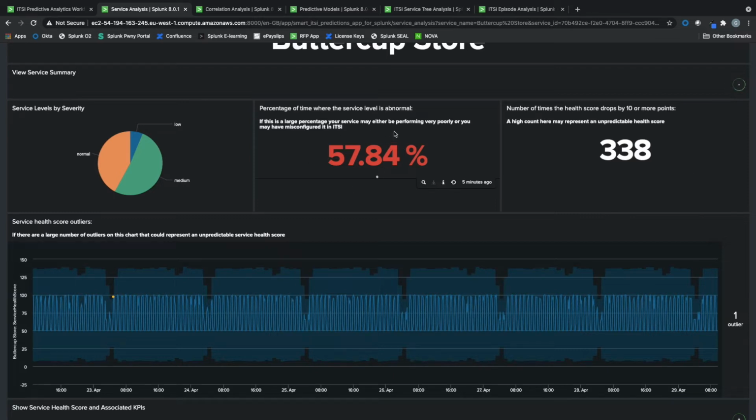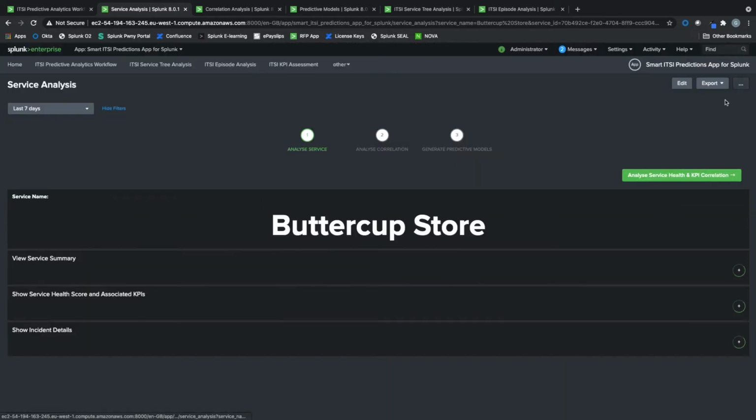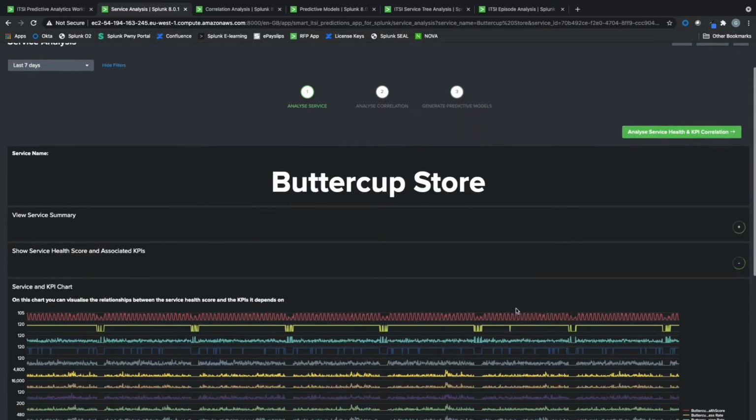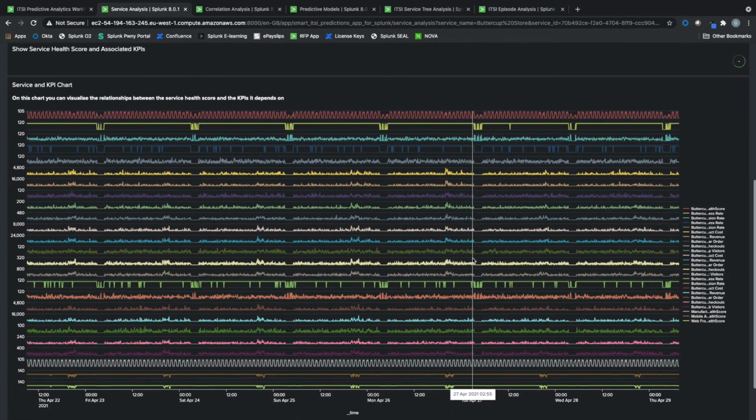The fact it's so low suggests to me that maybe there's a misconfiguration or it's under duress at the moment. We can also compare it to some of the other KPIs that it relies on, and you can maybe start to see a bit of correlation between a degradation and some of the other KPIs that it relies on.